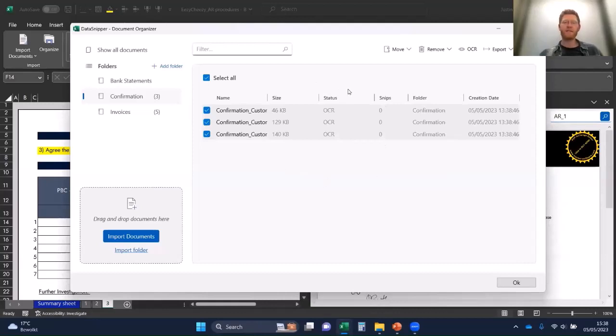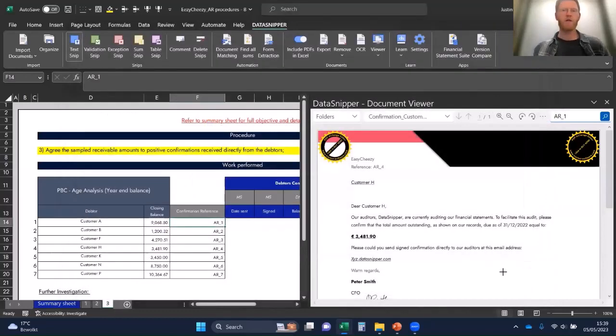And again, you can see the status of all these items. For me, those are noted as OCR. Just in case, I realize yours might be slightly different. If yours has not run OCR, you can select all of those and click on the button at the top portion which says OCR, and then DataSnipper will run an additional layer of text recognition over these documents. You can click on OK. We're going to close our document viewer. We now have those documents included.